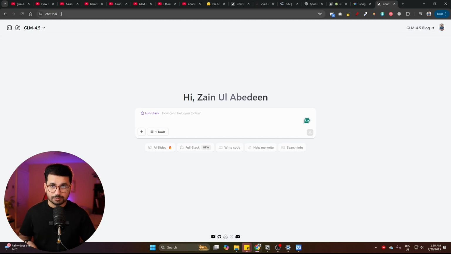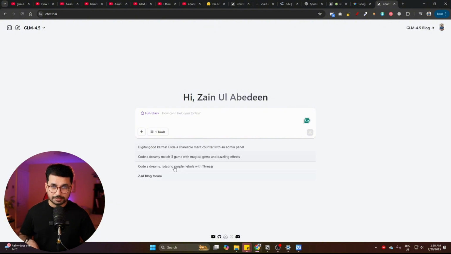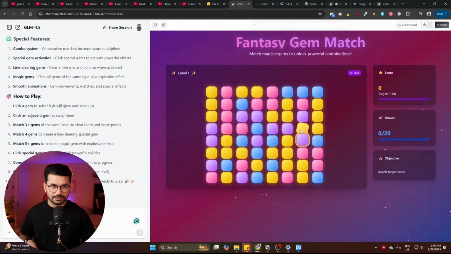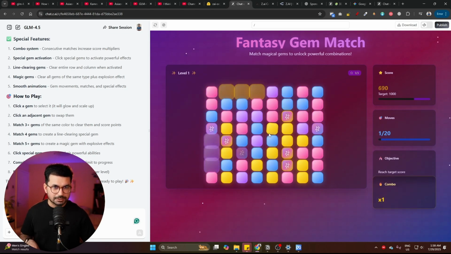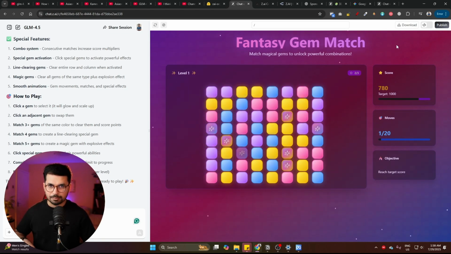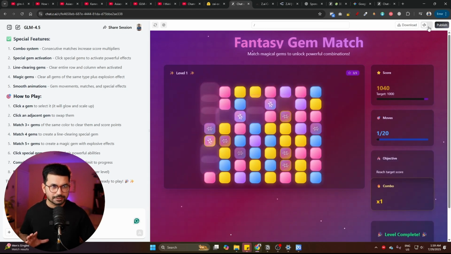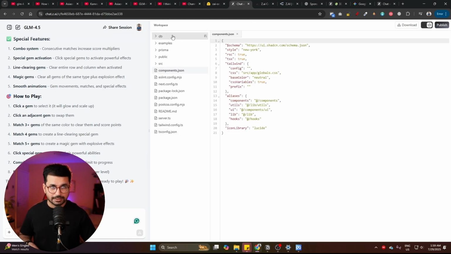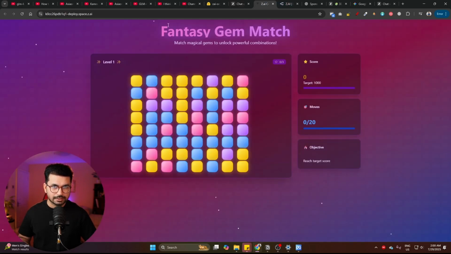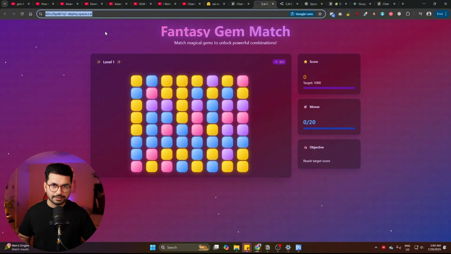The chat interface of this model, which is available at z.ai, has this full stack feature. This full stack feature just works like lovable.dev and bold.new. Using this full stack feature, I just created this match 3 game. So this is a proper fully functional match 3 game. But this is not just a simple HTML script. This is a complete Next.js project that it built, and you can see it is using Prisma as well. And then you can just deploy your project right on z.ai and it gives you this subdomain.